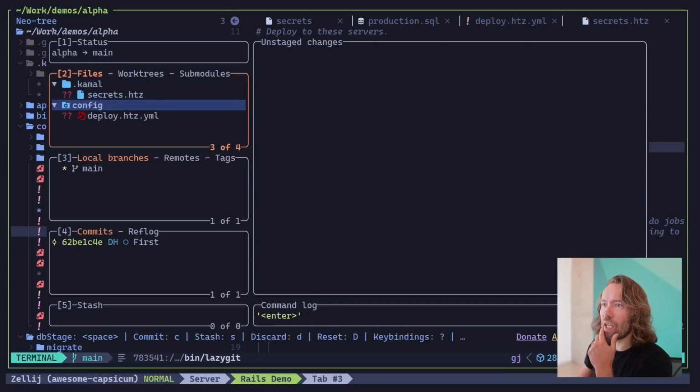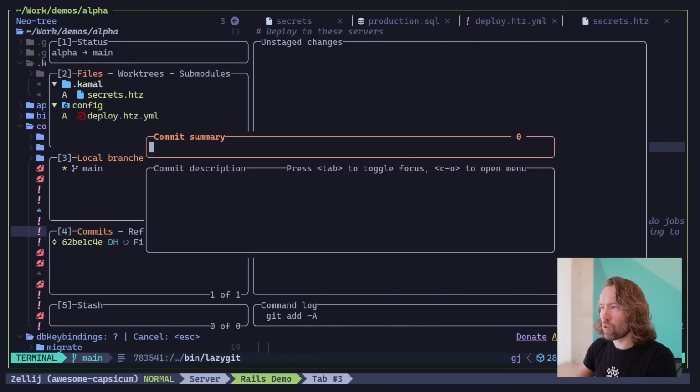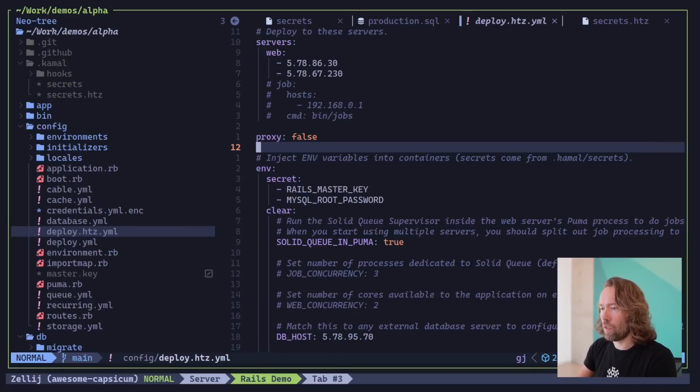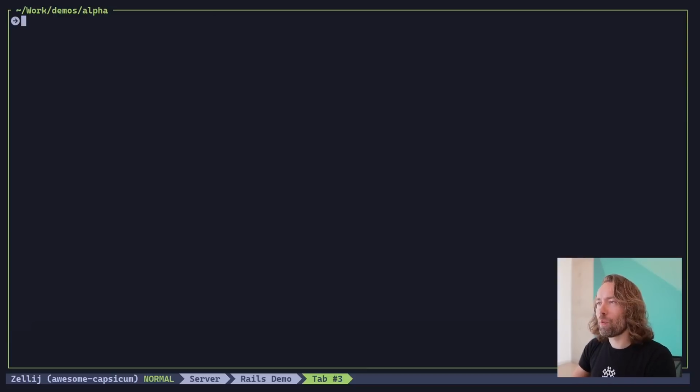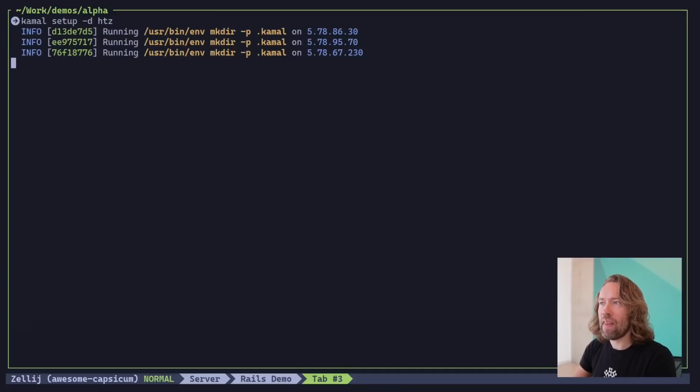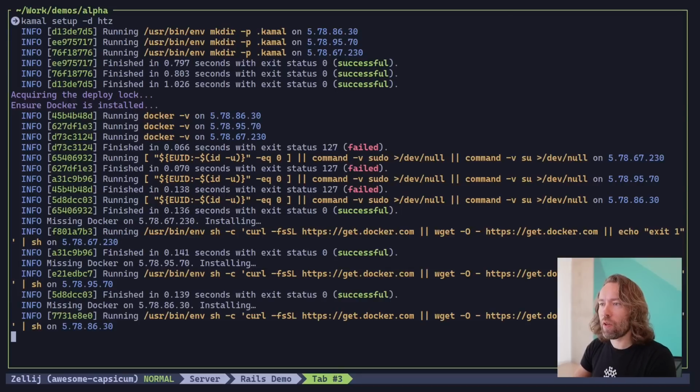So let's check in our two new changes here, and then everything is going to get deployed. Set up Hetzner as second destination. Great. All right, now we're ready to deploy our application to this new Hetzner setup. So we're going to do kamal setup -d for destination, hetzner, to match the name we gave that destination. And then we are essentially going to run everything through from scratch.